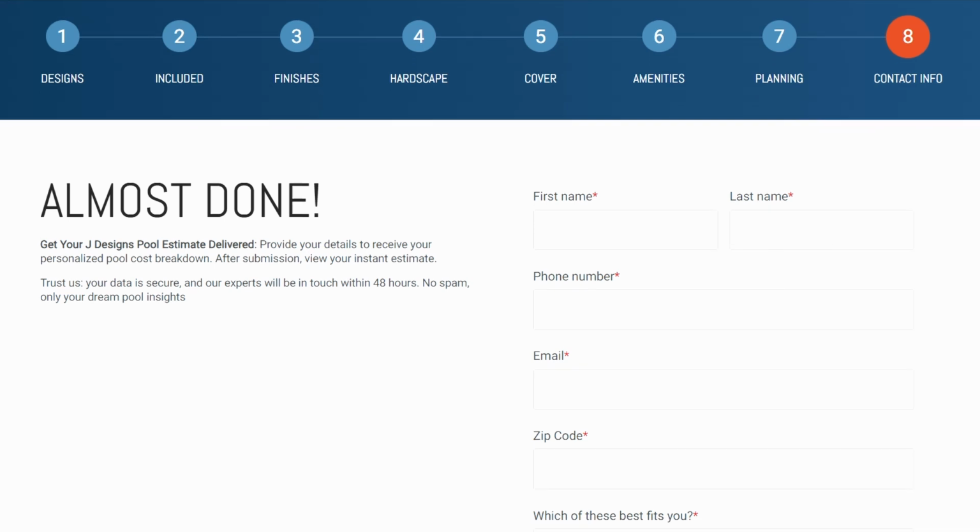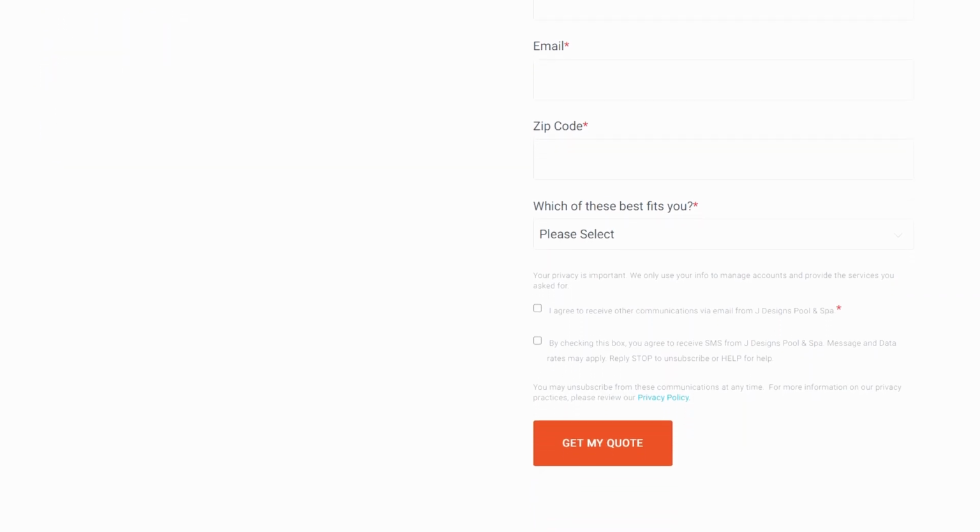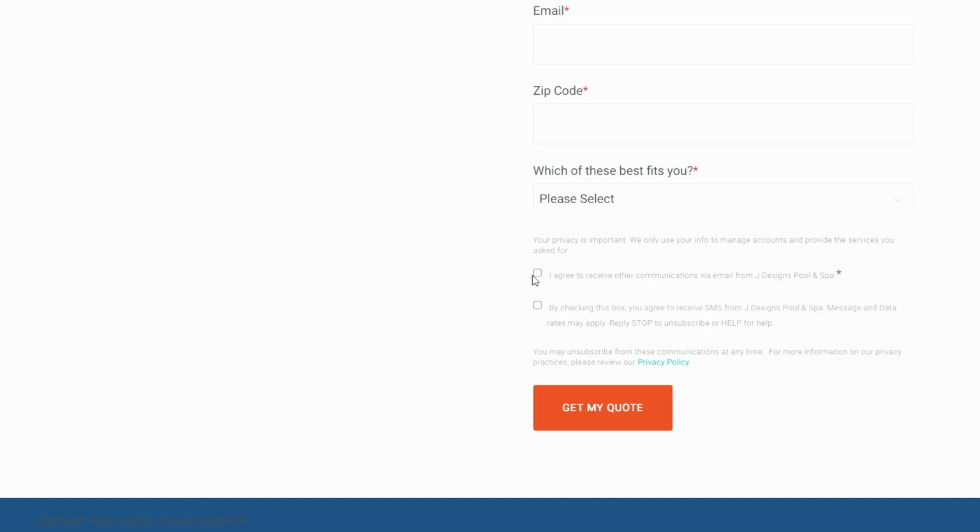So, whether you're planning an eco-friendly pool with solar heating or your very own luxury retreat with all the bells and whistles, our estimator is your go-to resource. The best part about it is that you can use it whenever inspiration strikes. Experiment with different options, save your results, and refine your vision at your leisure.